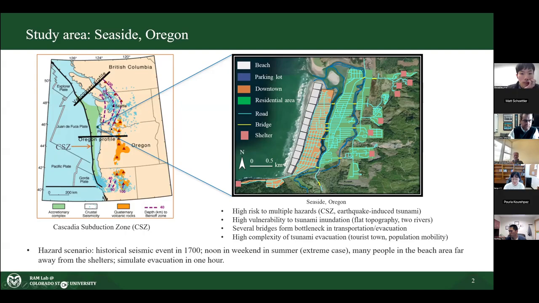The overall evacuation is also very complex here because it's a tourist town and depends on the time of the year. There may be big variation in terms of population. For example, in summer there could be twice the population of winter. So it's highly susceptible to this tsunami inundation risk. That's why we started with this area.